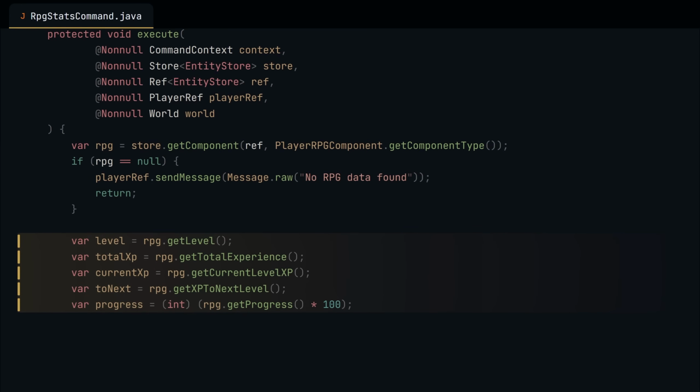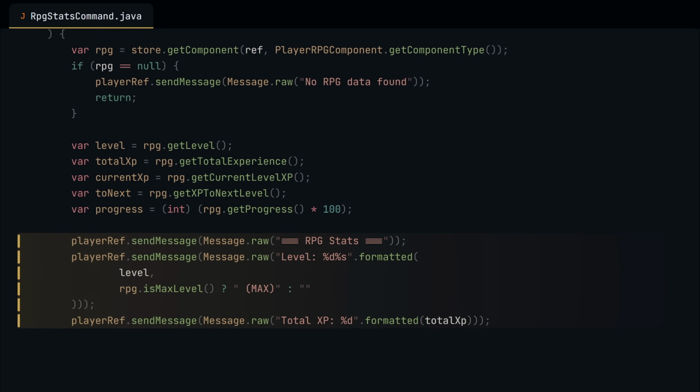And then I want to extract everything we have got from this RPG component from the methods we have defined earlier. So the get level, get total experience, get current level XP, get XP to next level, and the progress, which I parse as an integer and multiply by 100, so we get the percentage in full numbers. And then I send a message with some strings and concatenations and say, hey, this is your level. And if you're max level, maybe put it in brackets behind that.